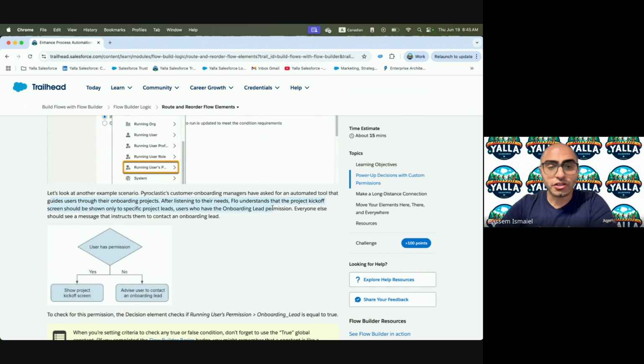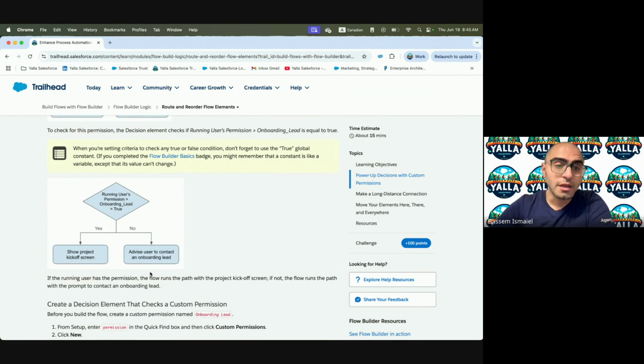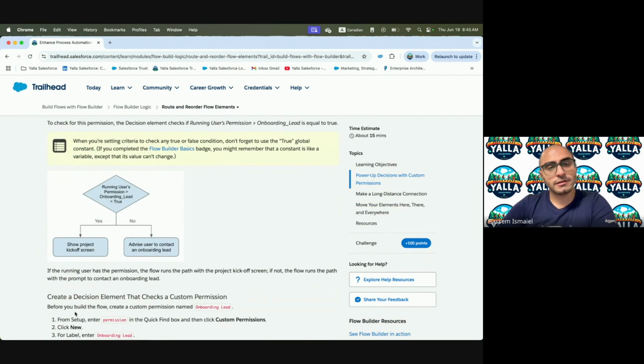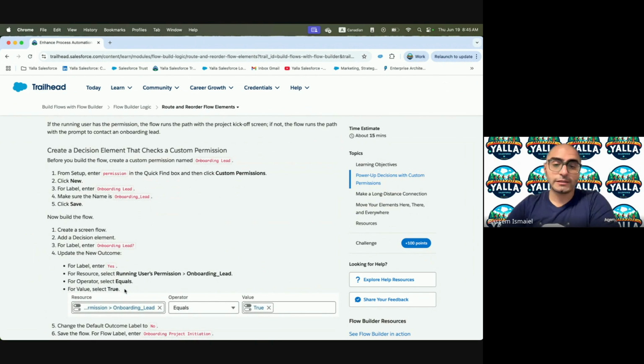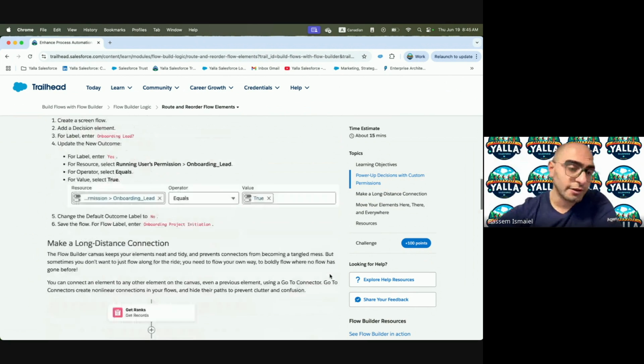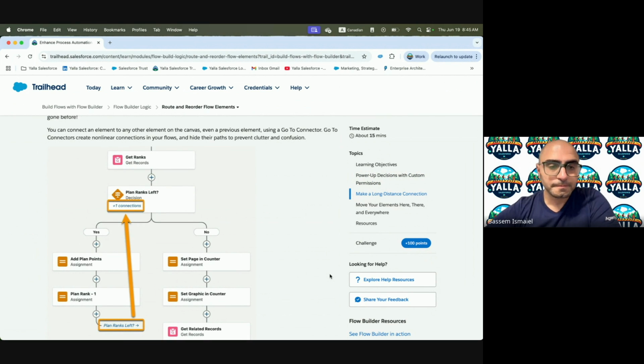Let's look at another example. Here we are saying: user has custom permission, show certain things; versus no, do not show certain things. And again, it evaluates to true or false. So this is like a flow chart diagram, and this is evaluating the same custom permission we just did. This is exactly what we just did. Onboarding lead equals true, go for that route, otherwise go for that. All right, we made it.